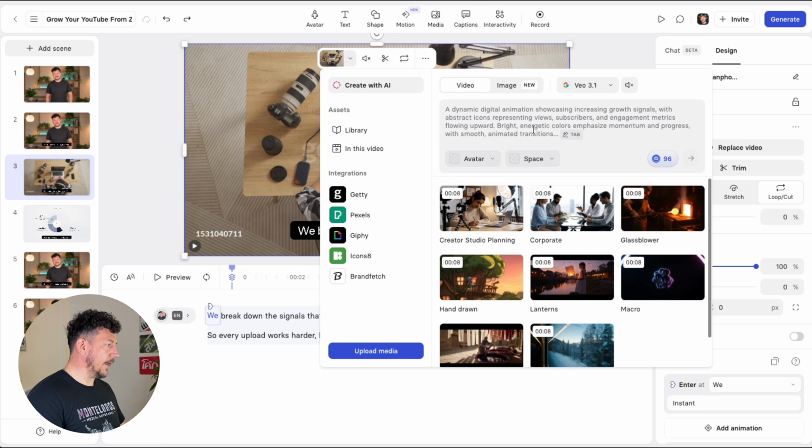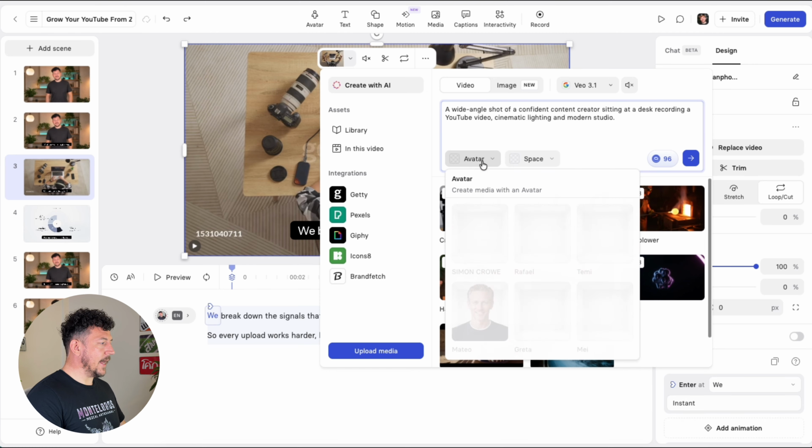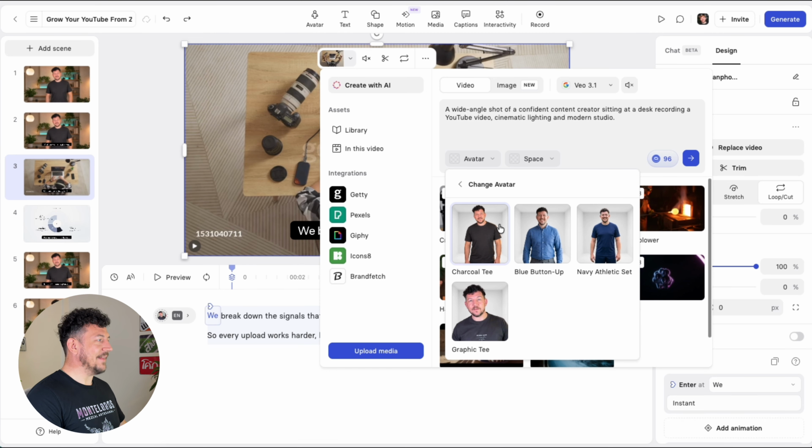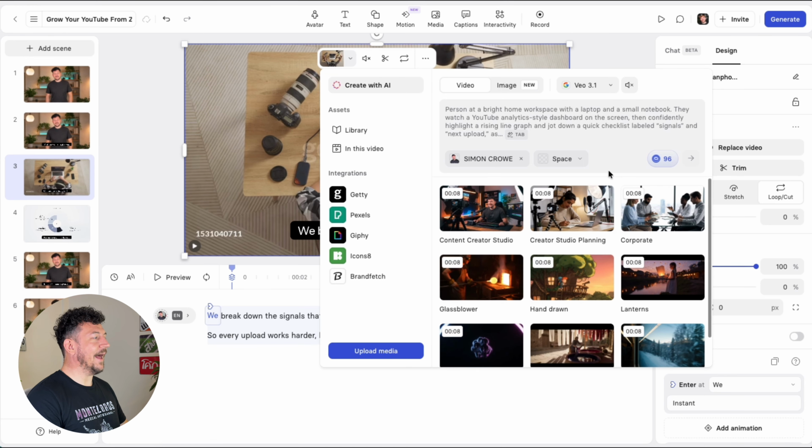So I'm going to say, a wide angle shot of a confident content creator sitting at a desk recording a YouTube video, cinematic lighting, and modern studio. And now I'll just make sure my AI avatar is selected, and then I'll hit generate. And there we go. I really like that. And honestly, I would take something like this over generic stock footage any day, because we literally just described what we wanted and then Synthesia created it for us.